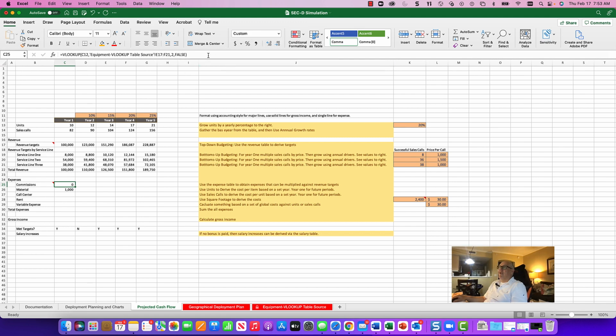And what we do is we multiply this times, just enter asterisk for times, revenue targets. So, okay, what do we need to anchor to copy this? The only thing we need to anchor here, because we're just going left to right, is the $ in front of the E to lock the range. We don't want the range moving.